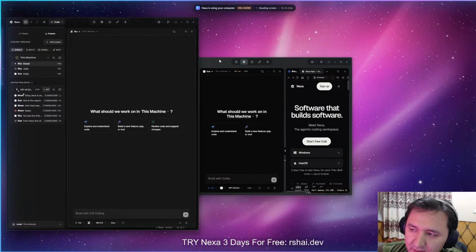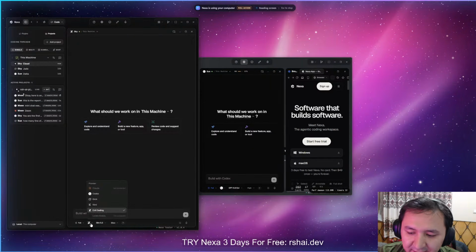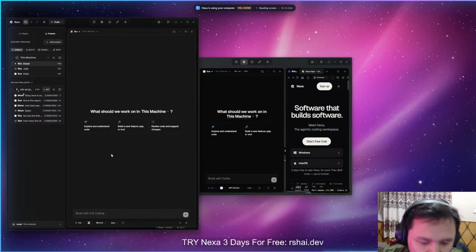Like OpenCode. In OpenCode you have to put your own API key. In Nexa also you have to put your own API key. Those are not here. But for Cloud Codex Grok Chemi, you use your own subscription. You do not need anything extra.